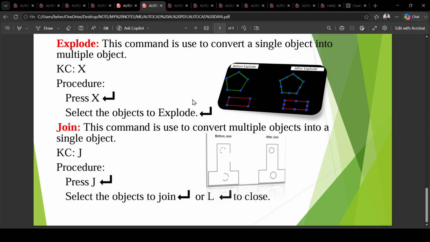Then another command is join. This command is used to convert multiple objects into a single object. Shortcut key J. Procedure: J. Then select the object to join, or L to close.